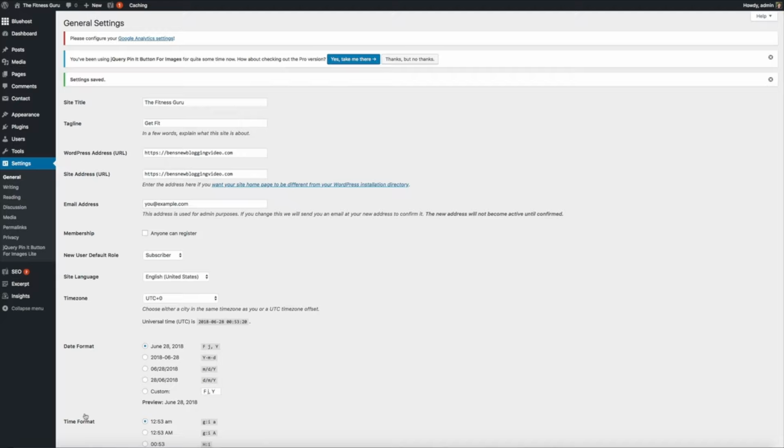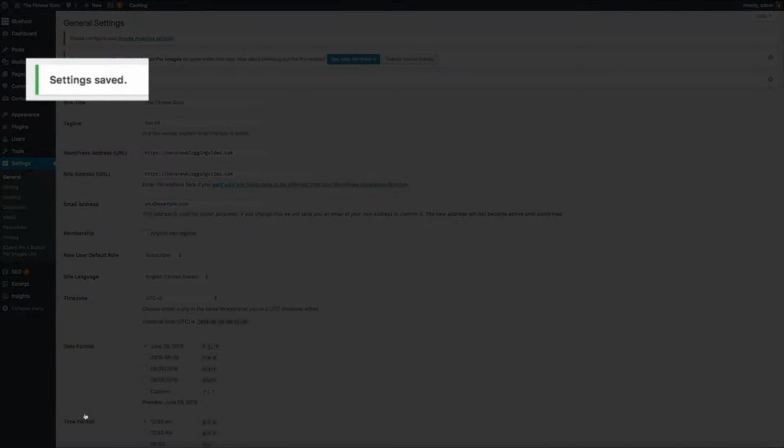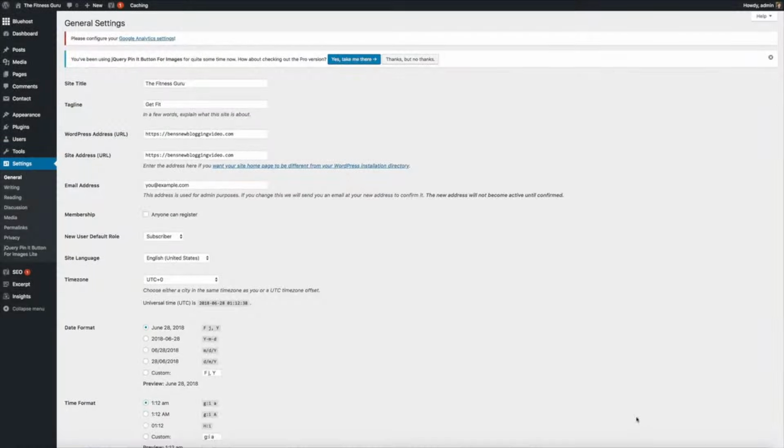And your site title and tagline are now updated. You should get a notification that the settings have been saved, and we're good to go.